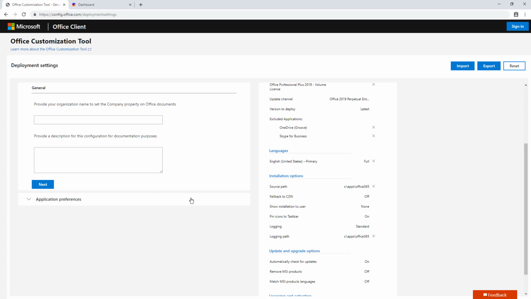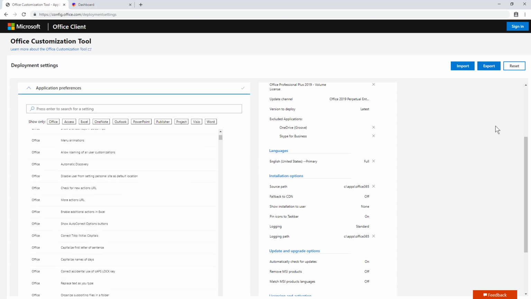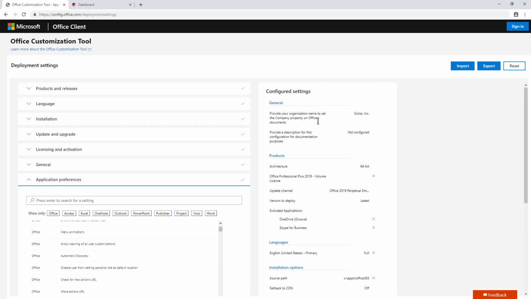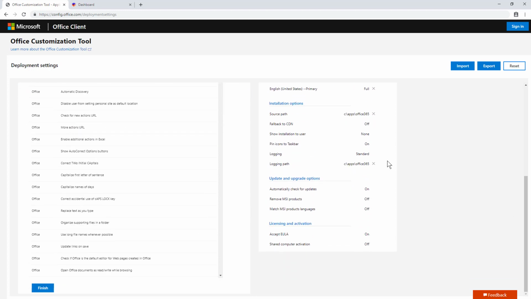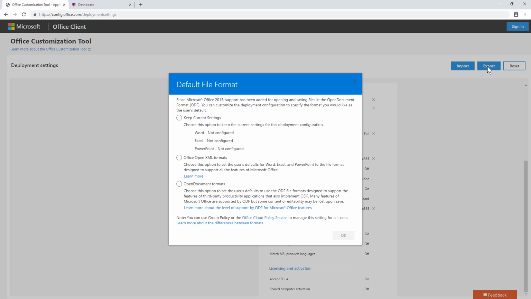I'm going to click next, and then here's where you provide your company information. So I'm going to go ahead and put Circs. You put your company, and I don't need to put a description. I'll click next, and there's nothing else that I really need to change here, right? So on the right, it gives me an overview of everything that I've checked, and so I can give it a final once over. Once I'm finished, I'll click Finish, and now I will click Export, and that will allow me to download the XML file.